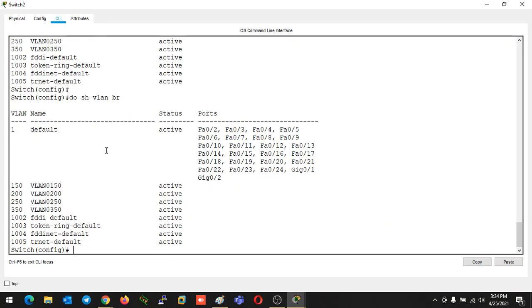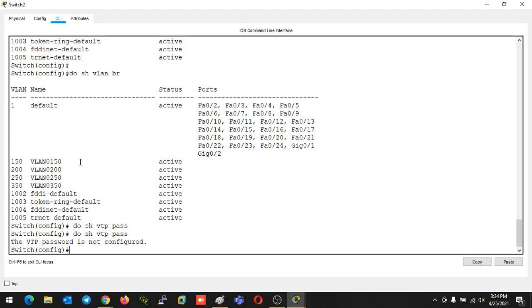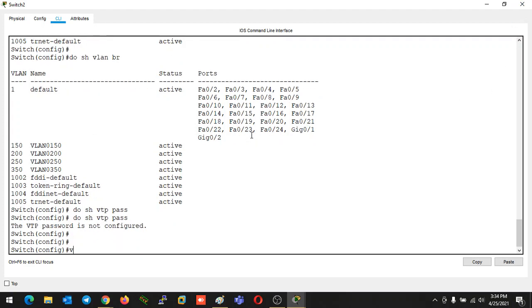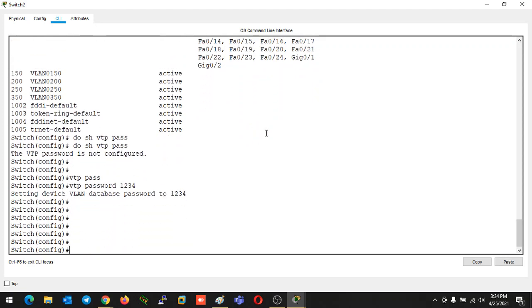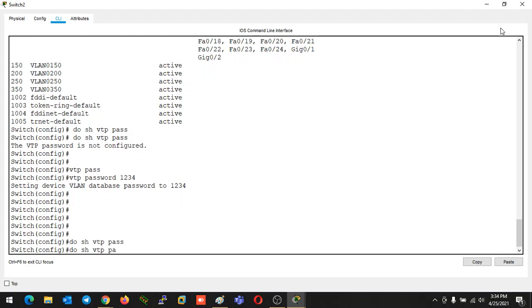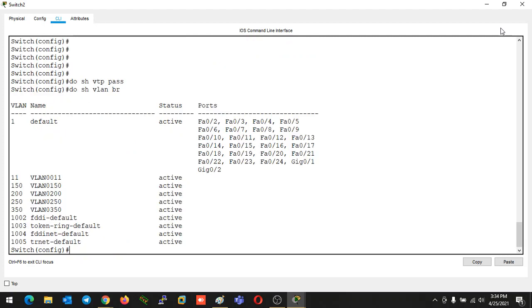You can see if I run the command show vlan brief, there is no VLAN number 11. That means, if I verify with do show vtp password, no VTP password has been configured. That's why the device is denying the update. So I am going to configure the same VTP password 1234 here. Do show vlan brief. Now you can see VLAN 11 has been configured.